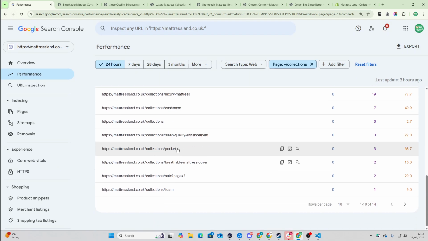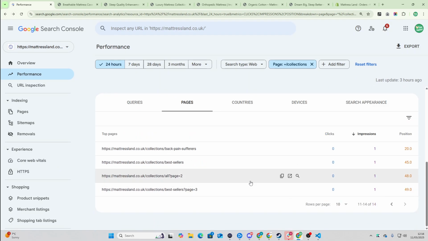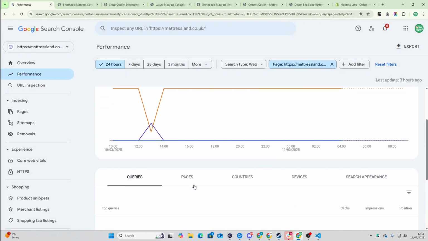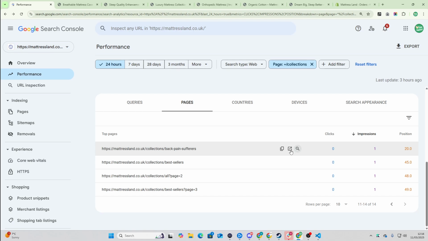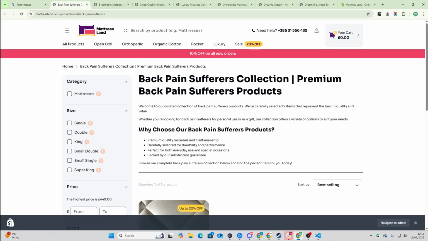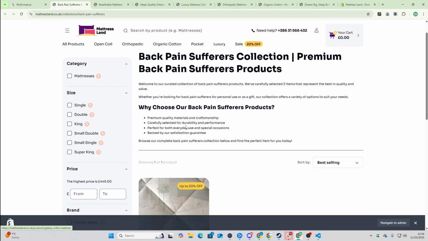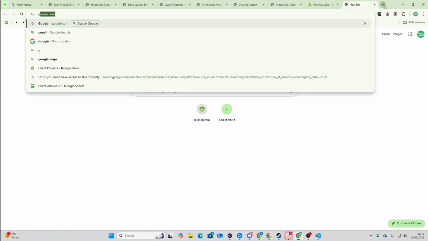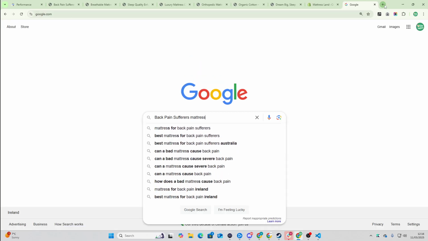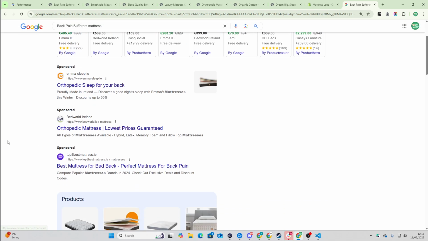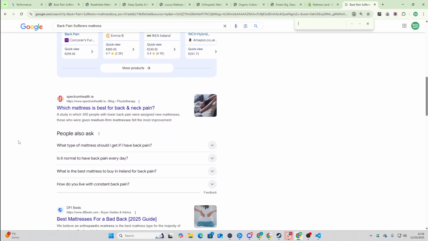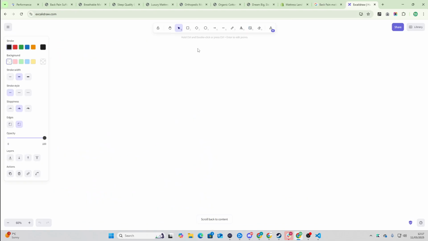So in a week's time, this will be even more interesting to look at. But you can see already that this is another one that was made by me. I remember specifically making this collection. So I just want to see if we're actually ranking anywhere for this. Let's have a look. I have a sneaky feeling that we'll be here somewhere, but maybe not. No, we're not.